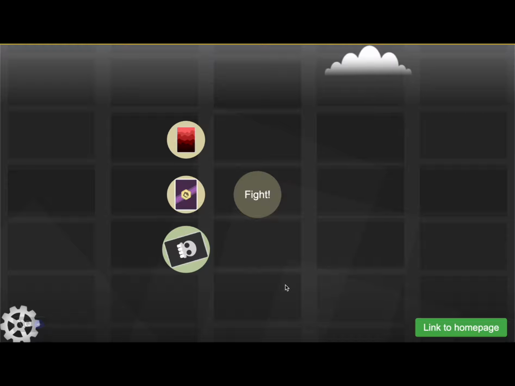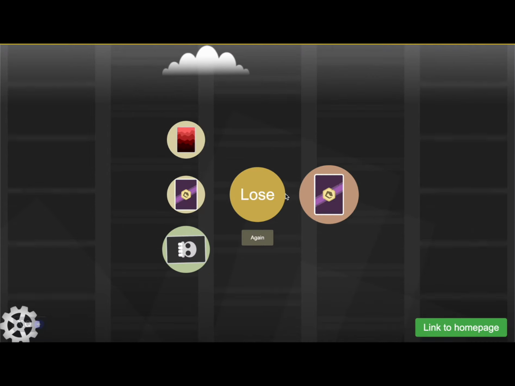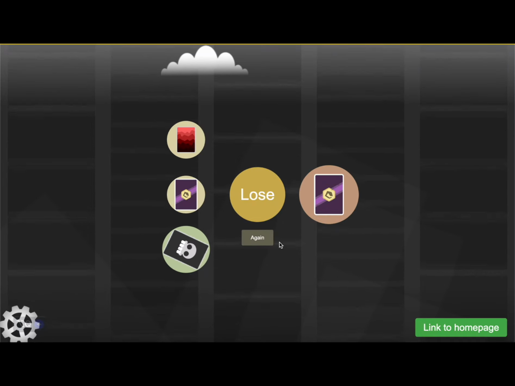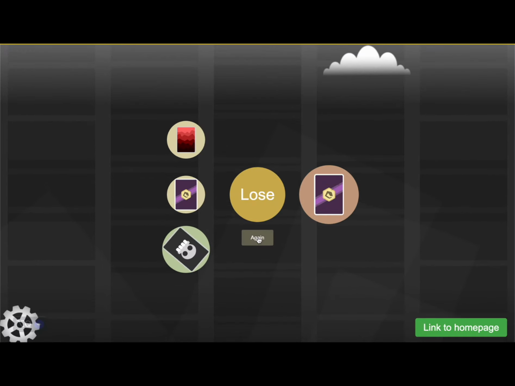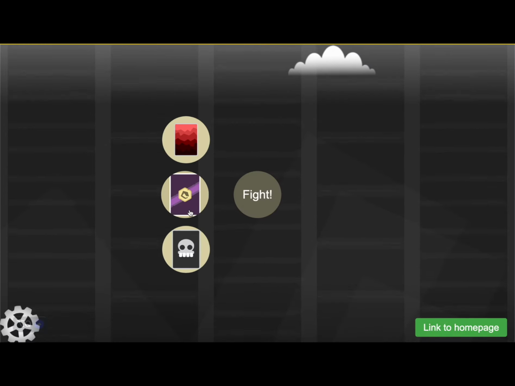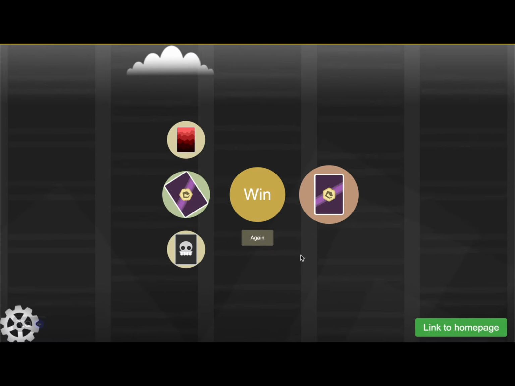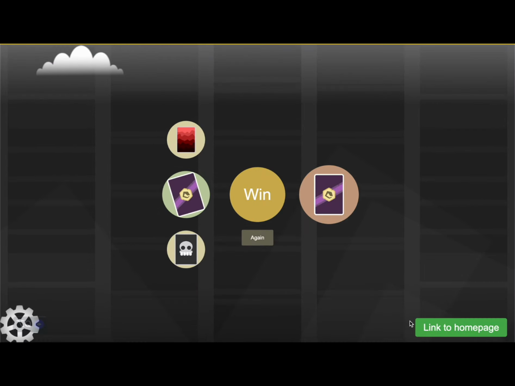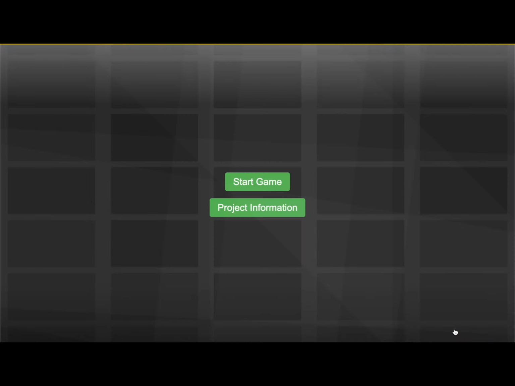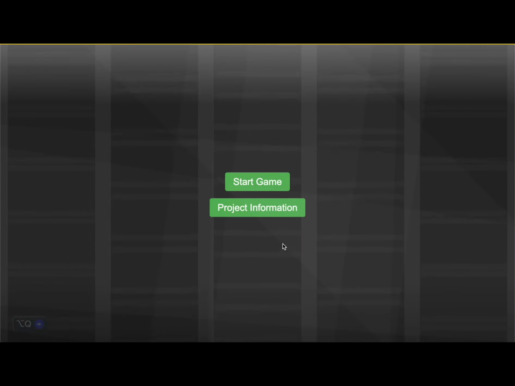Same thing here. And if we click fight, it's going to display the correct card and the correct win condition based on what card you selected. So if you click again, and we choose this one, which is still the incorrect one, it'll say lose again. And then if we choose the correct one, it'll say win. So that's the basic functionality of the game. Now we have the link here that also goes back to the homepage. And that basically sums up our project.